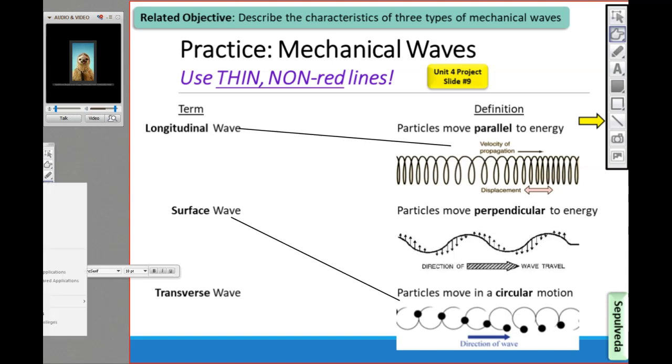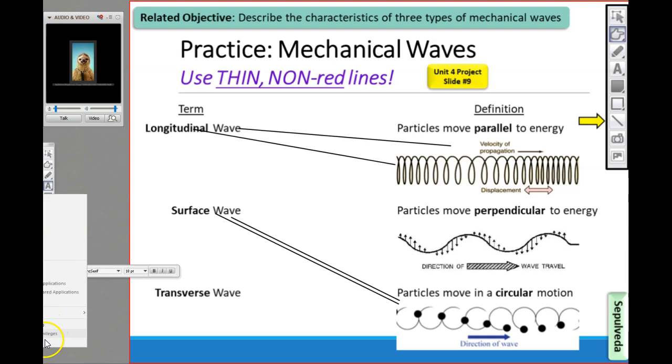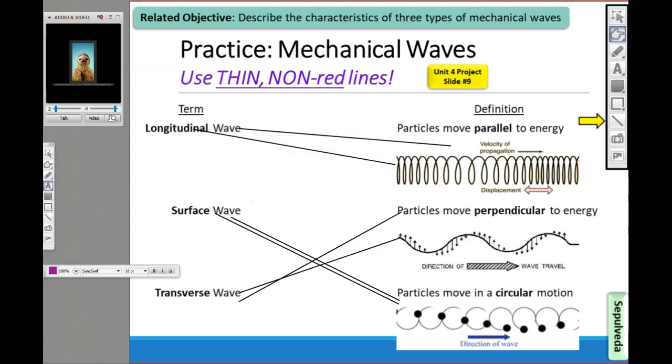And transverse wave. On the other side is our definition. Again, I want you to go ahead and take your whiteboard tools. I just gave you access to those, and use a thin line to go ahead and match your term with your definition. I'm going to give you 30 seconds up on the board. Go ahead and get going on that.